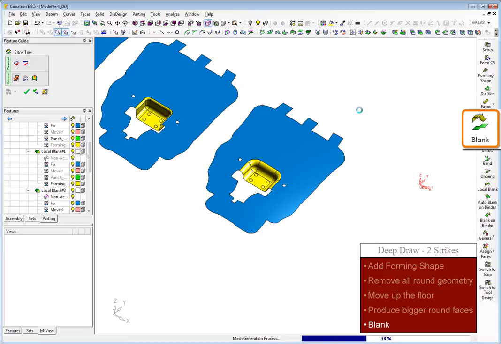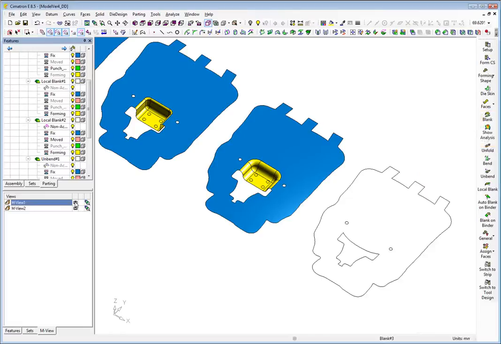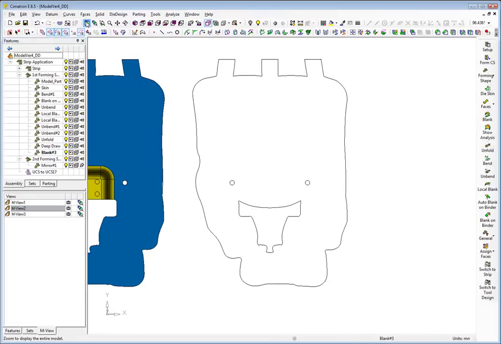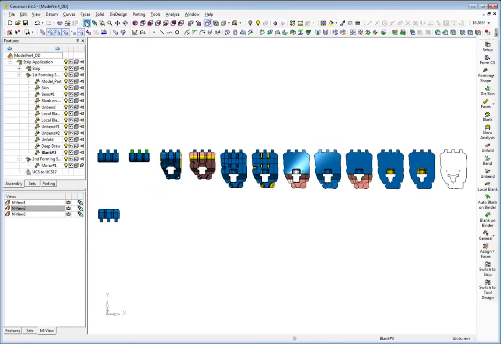Even at this point, Cimatron offers you full flexibility to edit, add, remove, and rearrange the stations without worrying about the final strip. This flexibility is one of Cimatron's unique capabilities, much appreciated by die makers, using Cimatron as their drawing board, helping them take the right engineering decisions.